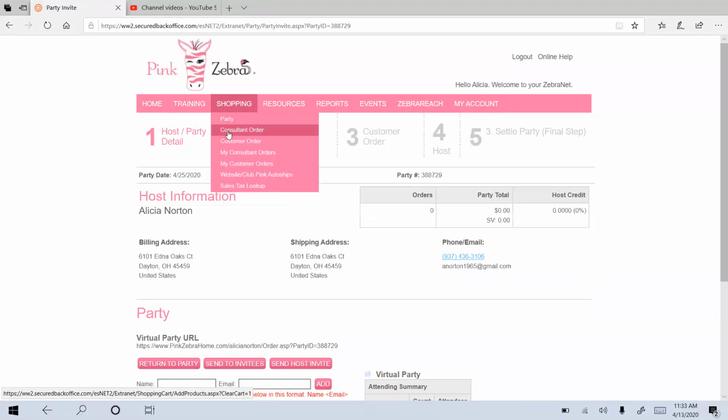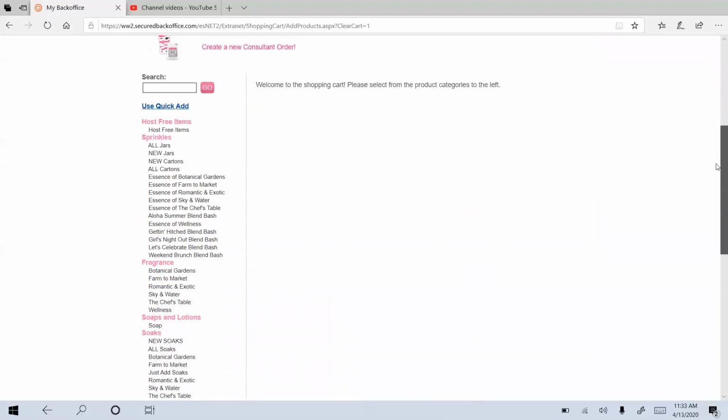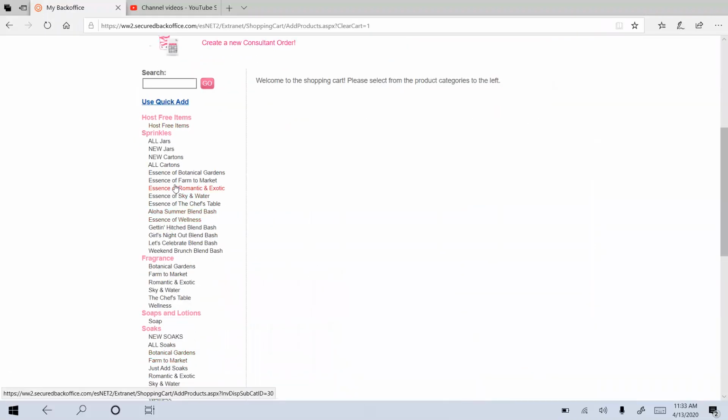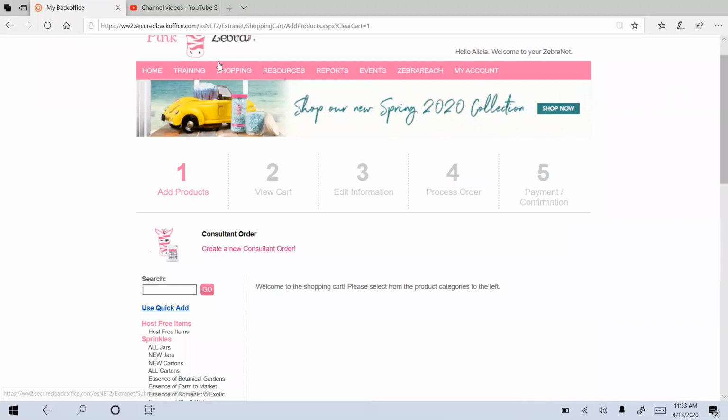All right, so if you're doing a consultant order, this is really easy peasy. You just click on that, and then on the left side, you will click whatever it is that you're looking for. You'll add it to your cart, and then you'll pay for it at the end.